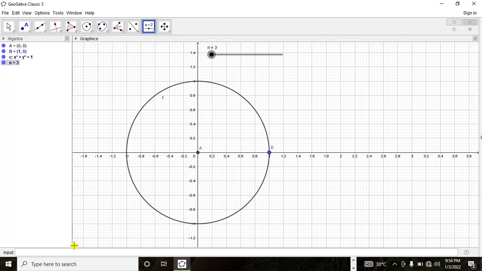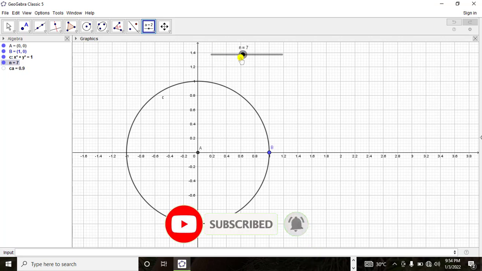Now, the next thing we are going to do is to type a function. So let's say CA is equal to 2 pi over n. Then I press the enter key. So as you can see, when I drag the n, you see what happens. So this is the function basically you have to look at.